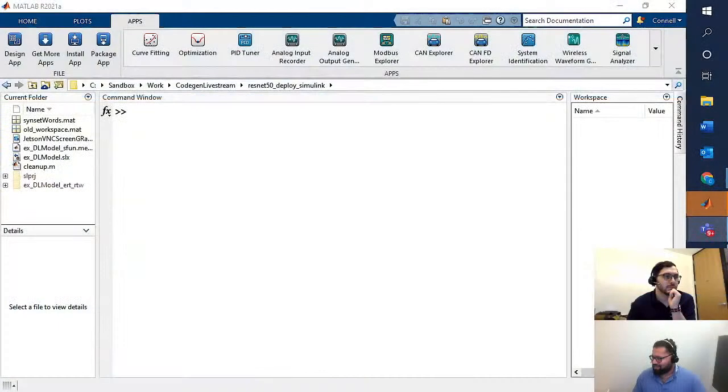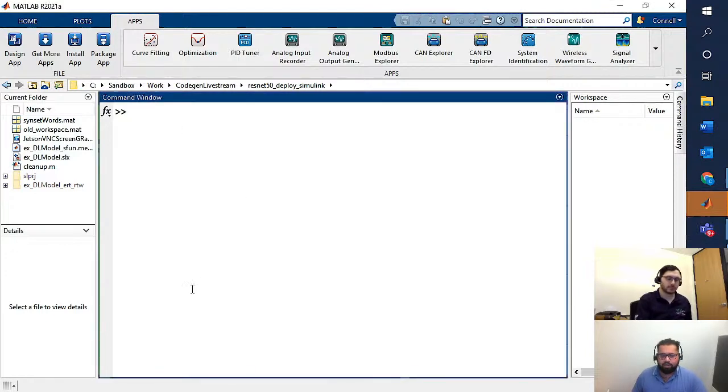All right, so let's hop onto the Jetson side of things real quick, and we can show you how to go about this from Simulink. Hopefully my screen's up and visible to everyone.